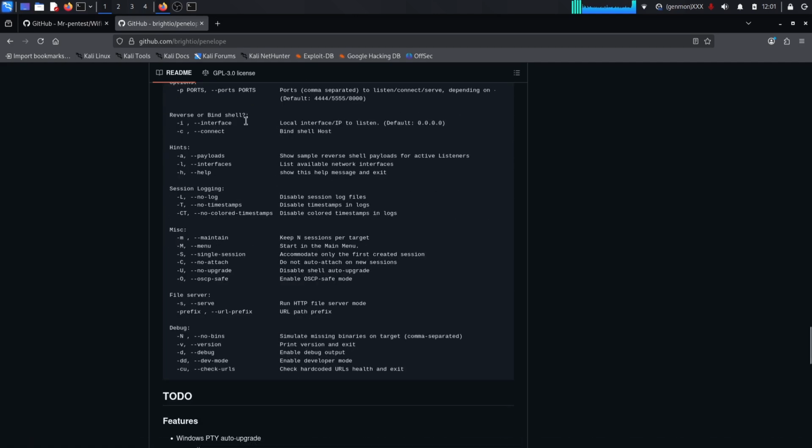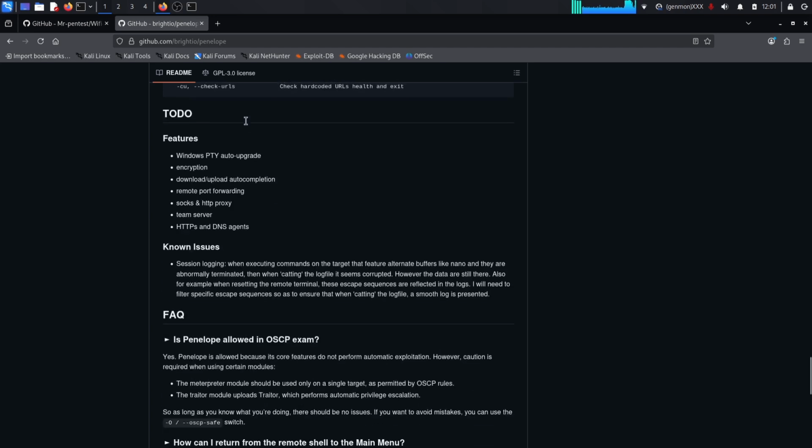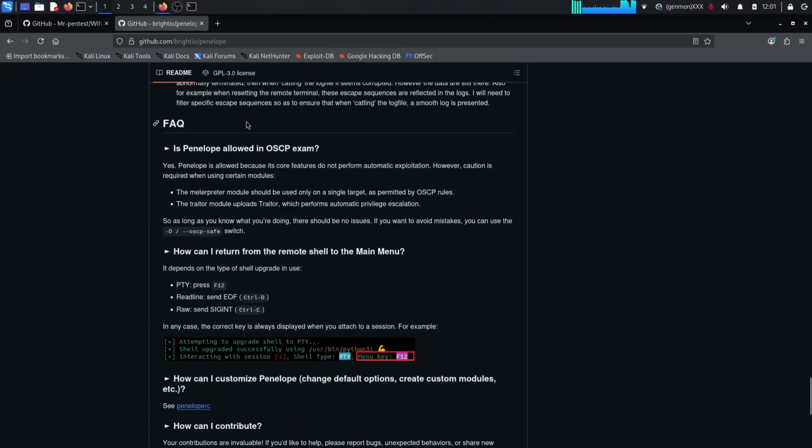Since this is a command line tool, knowing how to move around is key. The experience is designed to be fluid. If you're inside a remote shell and want to get back to the main Penelope menu to check on other listeners or configure settings, the method depends on the type of shell you had. If you have successfully upgraded to a PTY, you simply press F12. This detaches you from the session without killing it, backgrounding it, essentially, and returns you to the main menu.